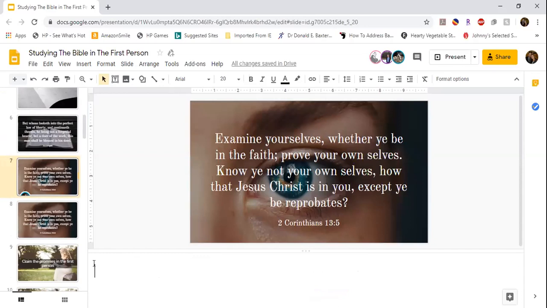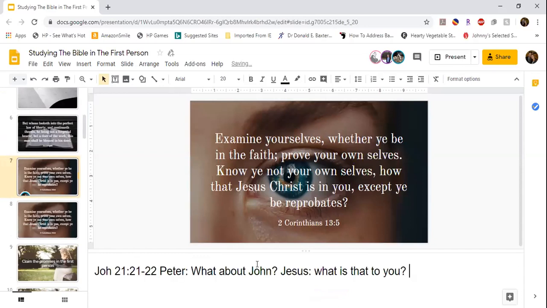Shift Control V. Okay, and then I take John 21, verses 21 and 22. So I need to go back to East Sword. John 21, 21 and 22.